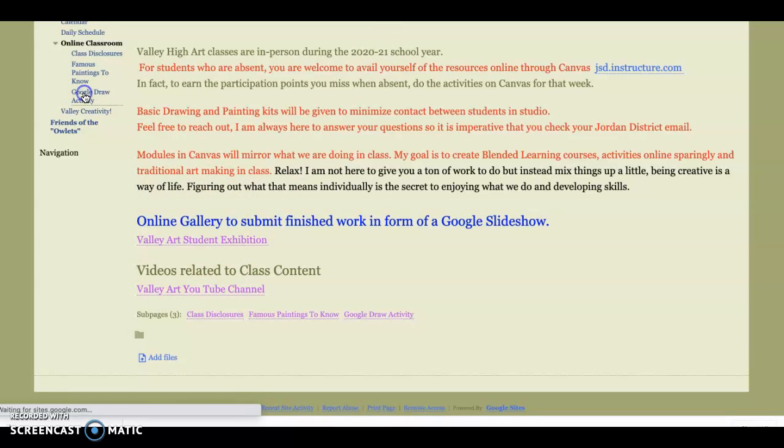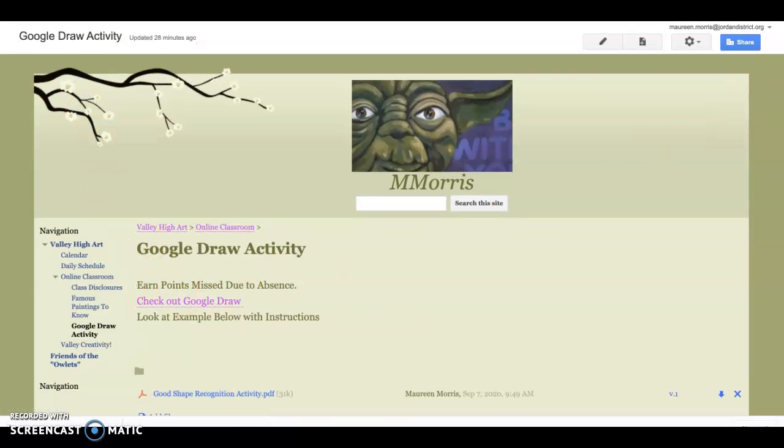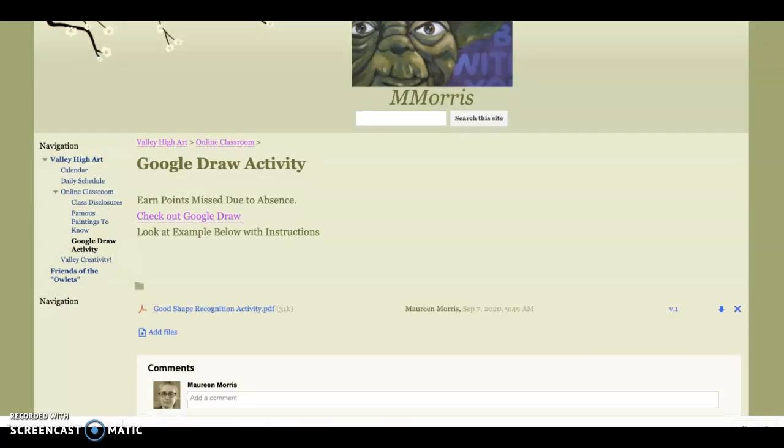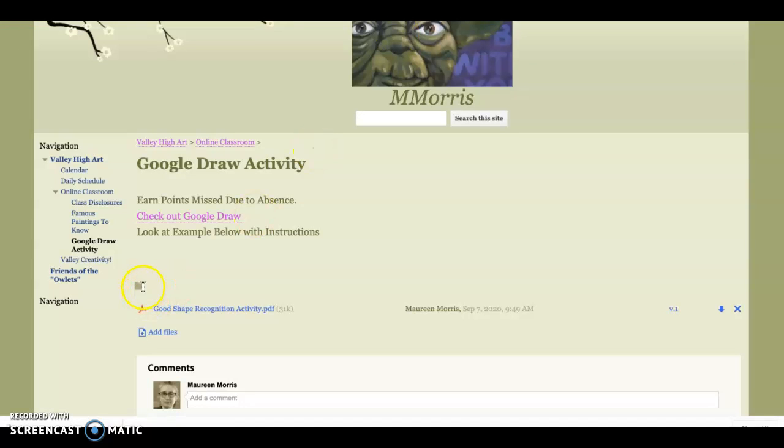Okay, so the next thing is the Google Drawing activity. I'm using this because they earn participation points, or what I call classwork points, by being in class and working. I give them points every single day to do that. If they miss class, they are welcome to go online and do an activity. And one of the activities is this Google Drawing. So I've linked to the app itself, the Google Drawing, so that they can get going with it.